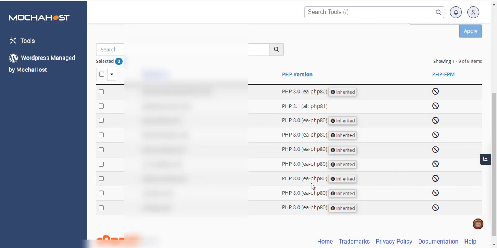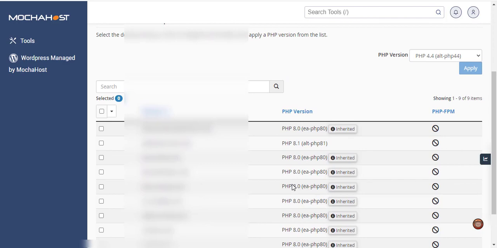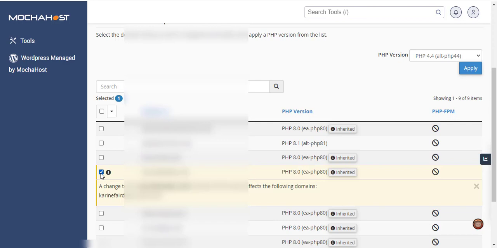So if I want to change one of the sites' PHP version from 8.0 to something else, the first thing I'll want to do is navigate to the checkmark option and select that site in question. Notice that I can also select multiple sites that are hosted within my account and change the PHP version with just a single click.